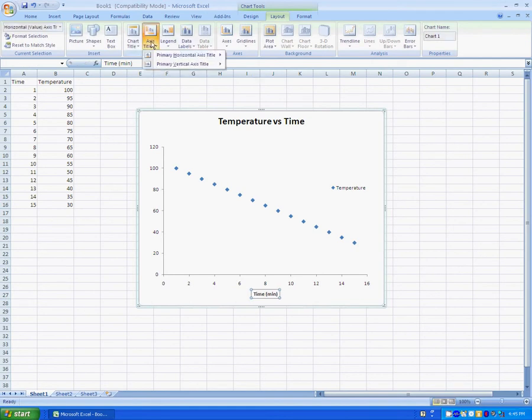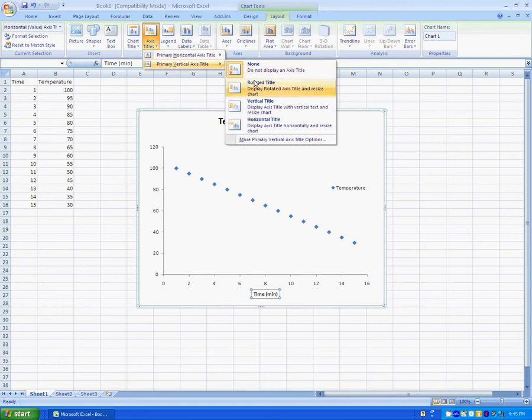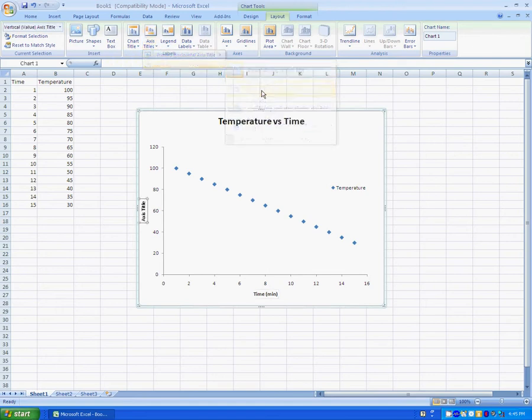And I need to do the exact same thing for the y-axis. I know there's several options here. I usually just like this first option here. And I'll type in temperature.